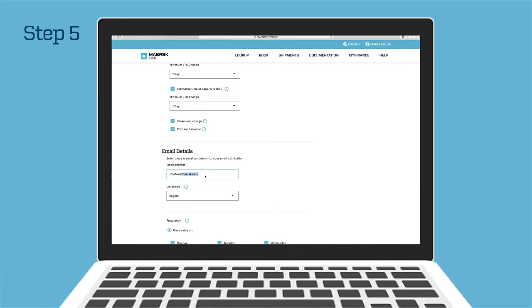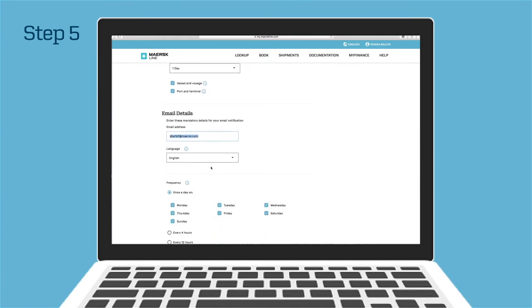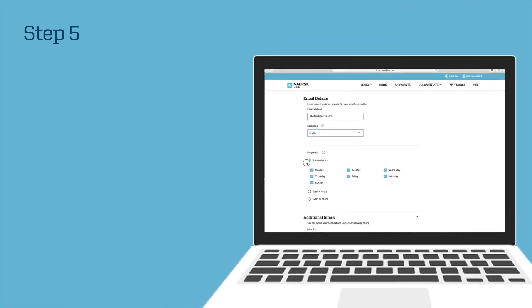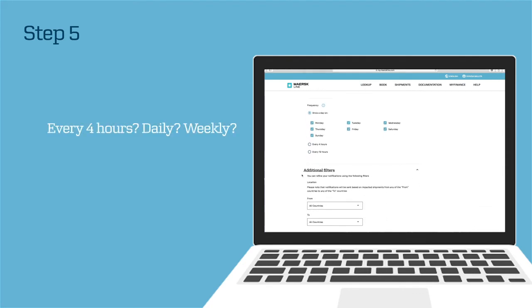Enter the email address for who receives the notifications. Here, you can also choose your preferred language. Next, select the frequency at which you want to receive your notifications. Deselect the boxes not relevant for you.